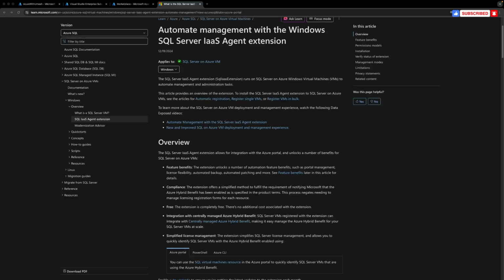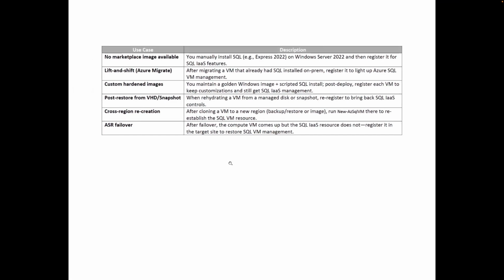So let's discuss in which scenarios we need to re-register this particular SQL instance, SQL Server on Azure VM. So we can discuss that first. Basically, these are some of the use cases that you need. This is not all the use cases. These are some of the use cases where you need to re-register a SQL instance in the Azure virtual machine.